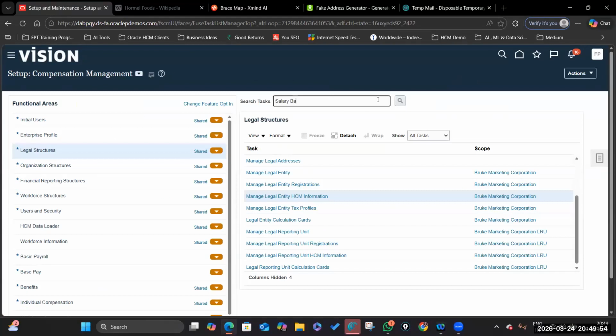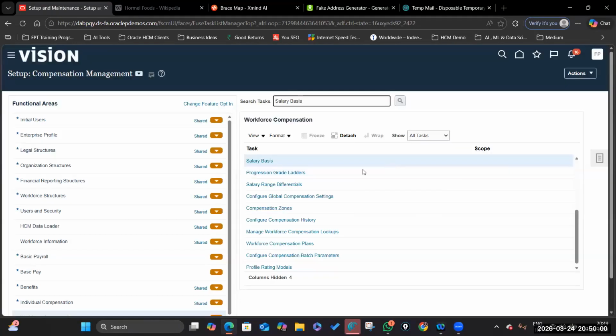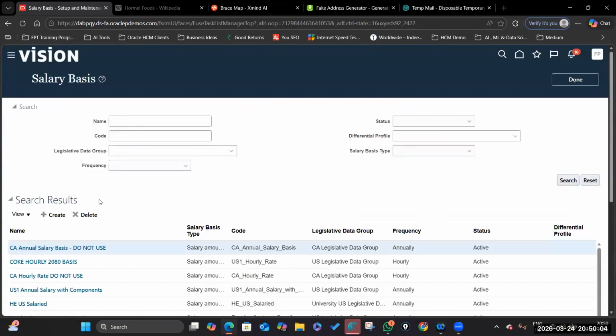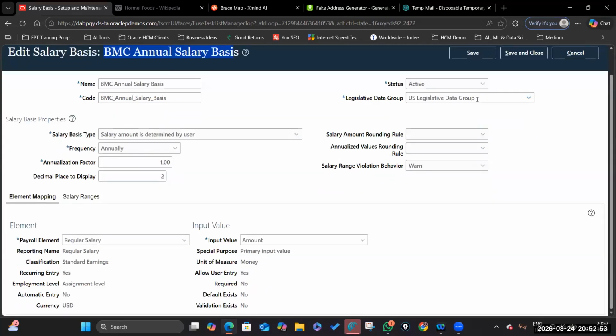Now I'm going to create a salary basis. Even if you don't understand, don't worry. We are going to discuss the same thing again in payroll. So we have created our own salary basis, that is the BMC annual salary basis, by taking the existing legislative data group, the US legislative data group, and I have attached the same legislative data group to our legal entity HCM information.